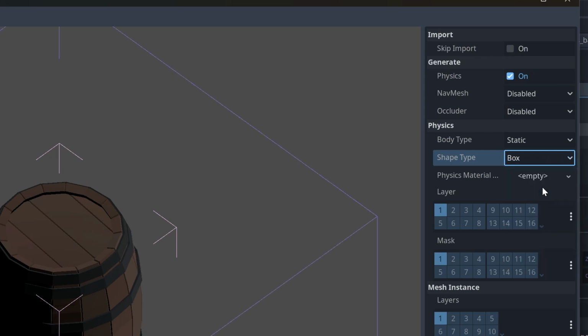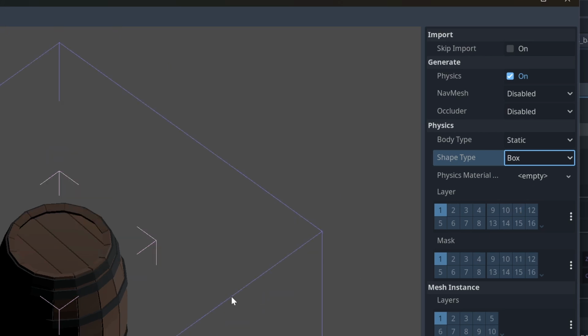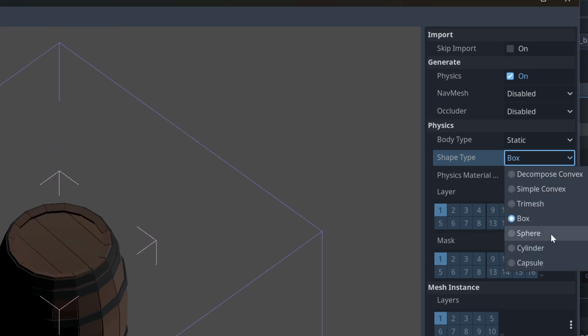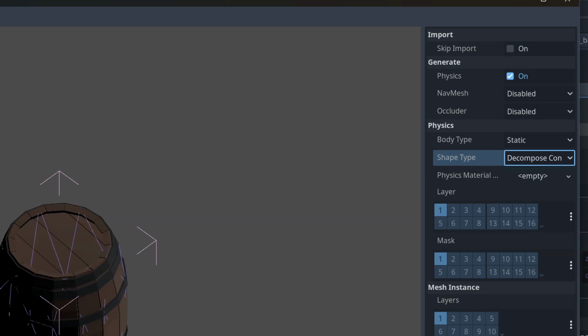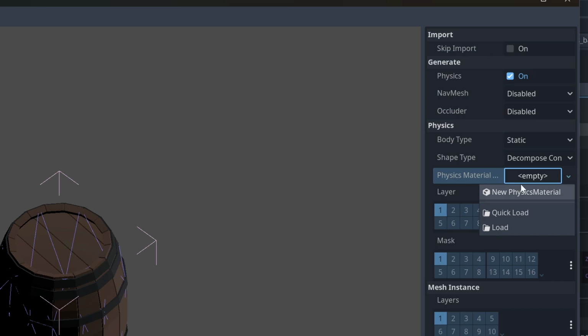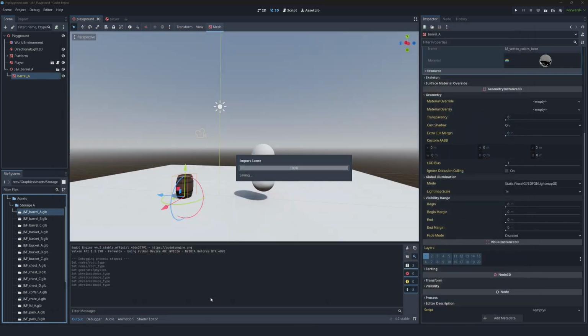But we can of course make it a box if we want to just broadly make a large collision, a sphere, simple convex, which wraps around the entire mesh again. But I'm gonna go ahead and do a decompose because that's fewer polygons than in the simple convex. It's as simple as that. You can add a physics material if you want to add some kind of friction or, you know, bounciness, but I'm gonna hit re-import.